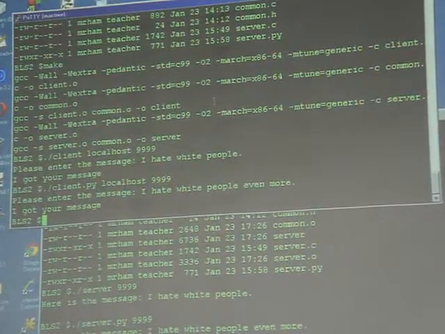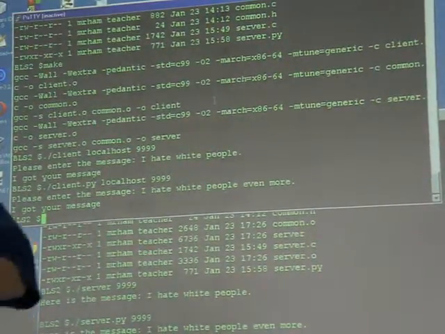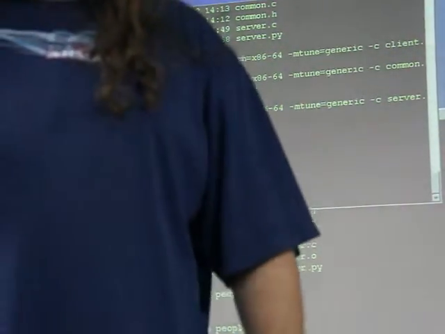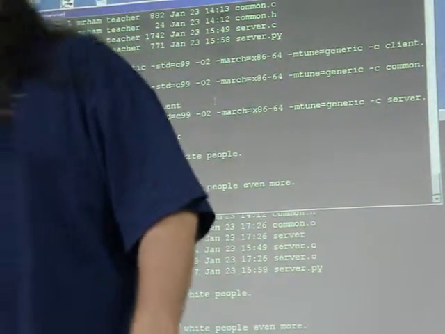That's how it works. Now here's our problem. No two people can use the same number for the port. So, here's what we're going to do.